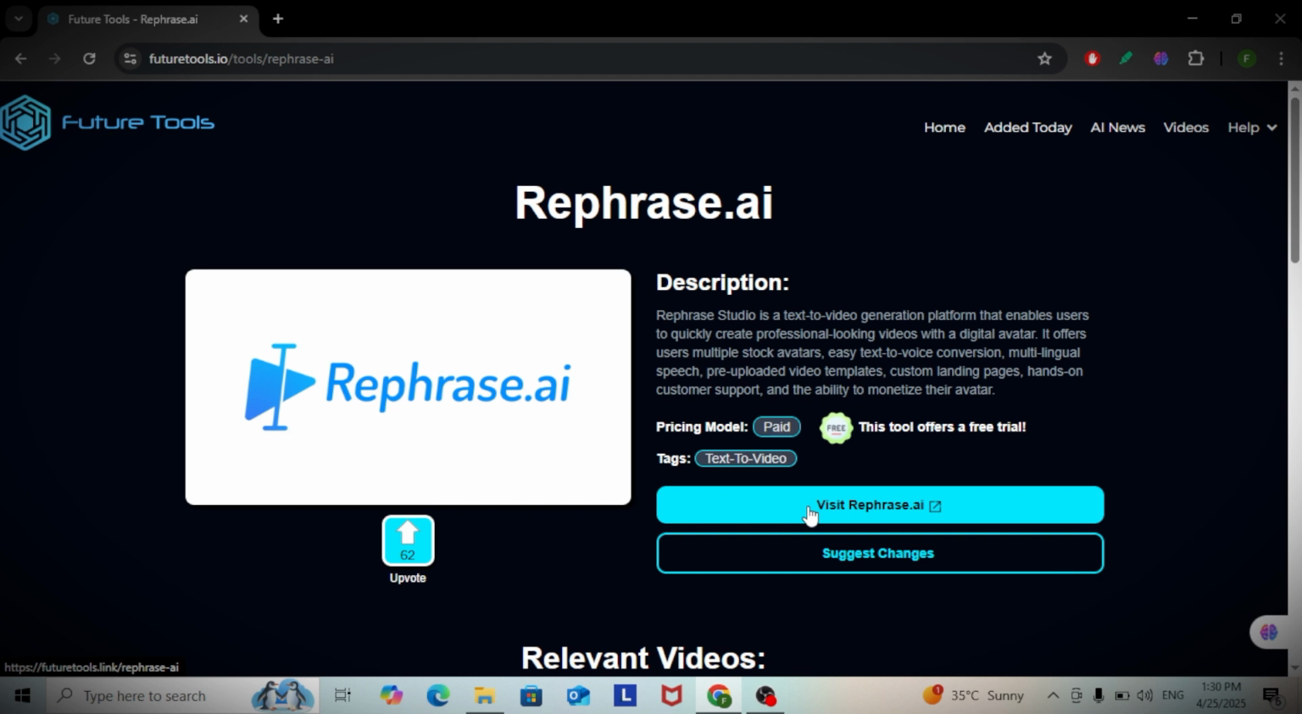The entire process can be done in about 5 minutes thanks to the powerful AI algorithms that speed up video creation. And that's how you use the 5-minute AI video generator on Rephrase.ai Studio.